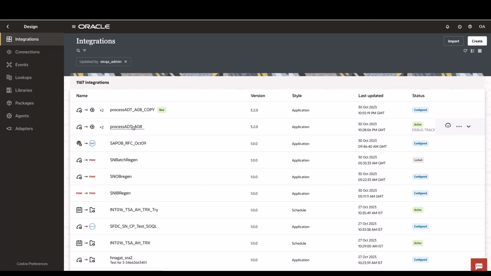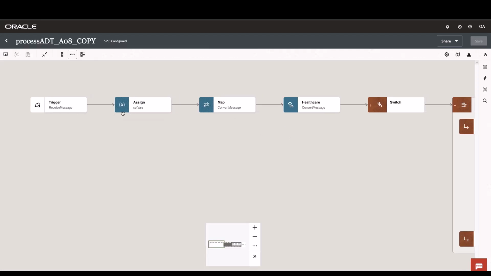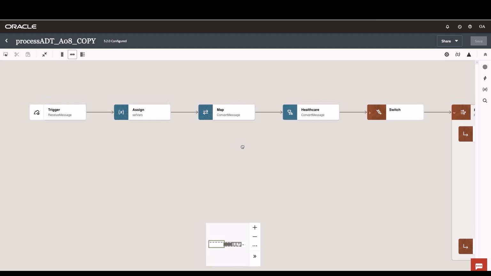If you saw the demo video, you'll know that we took that message, we converted it to FHIR, and we also mapped it to a different version of HL7. So let's go and have a look at that integration in detail. So in this integration, you can see I received the message. So this is the message that I received from my handler integration.